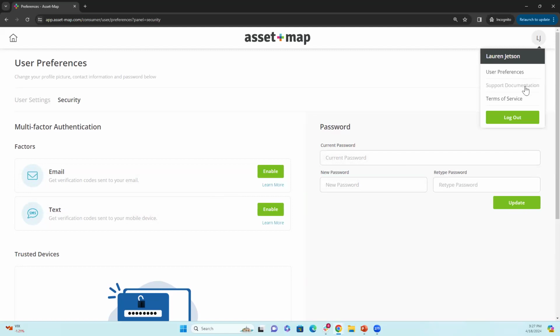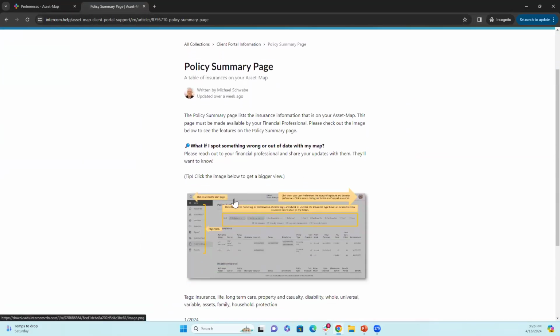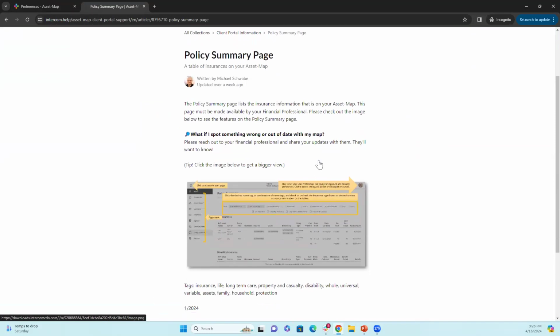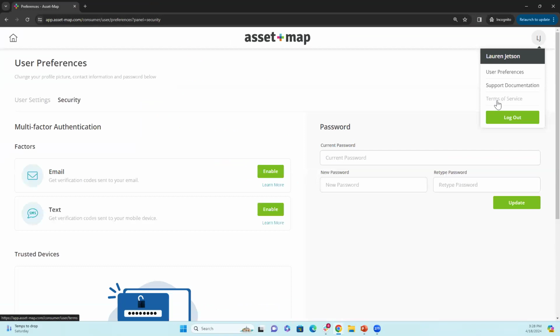In addition, in their main menu, they actually have a client-facing little support center. So under support documentation, this is all client-facing, and it simply will provide some user guides and resources that explain the different sections that they have. So for example, policy summary page, they can click on this. It'll explain to them exactly what this section is and ultimately how it works. And if they have questions about it, they can reach out to their advisor. Okay, so lots of little options there. Finally, the last section in their menu is terms of service. So we do allow them to revisit that at any time so that they can have conversations about it.